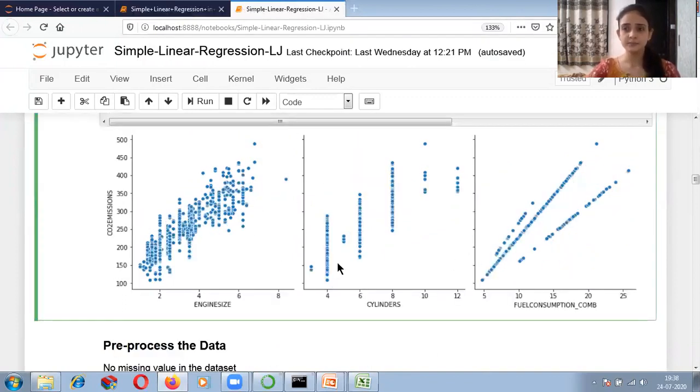Over here, this is my fuel consumption CO2 data set, that is my car data set. Over here, I have plotted the scatter plot of three different columns, that is the engine size, cylinders and the fuel consumption comp. These three columns have some linear relation between them. All other columns do not have a linear relation between them, so I have not plotted the graph for them.